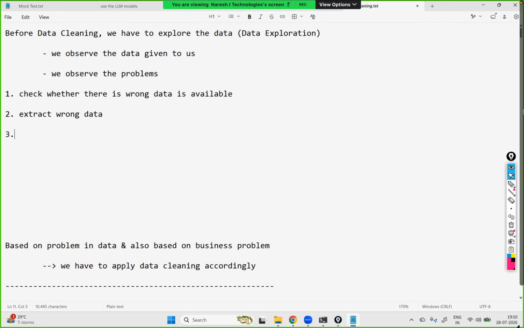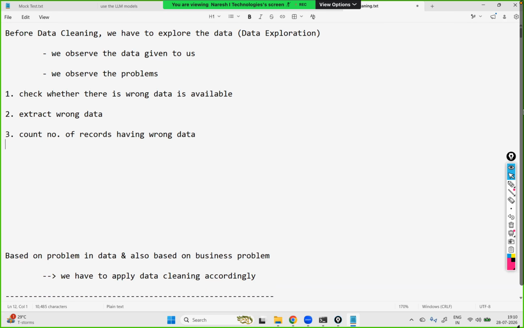After extracting, you are going to count the number of records having wrong data. You have to count the number of records having the wrong data. After counting the number of records having the wrong data, at the same time, calculate the percentage. How will you calculate? What count is there? Count divided by total number of records. Calculate the percentage of wrong data.